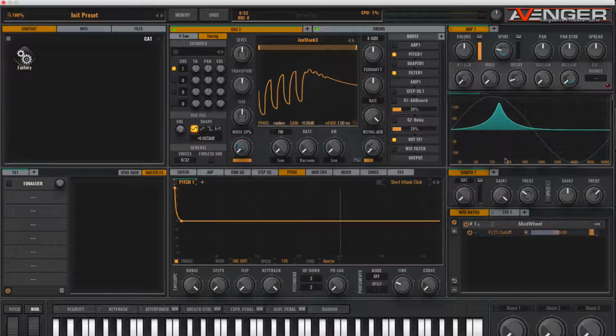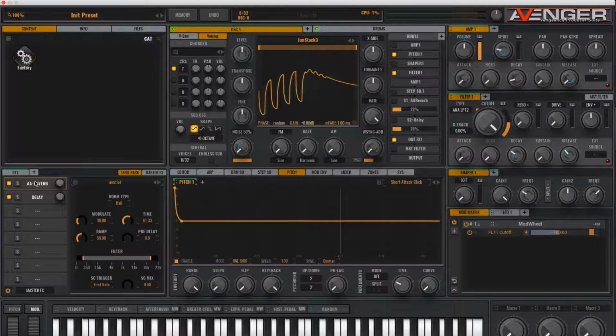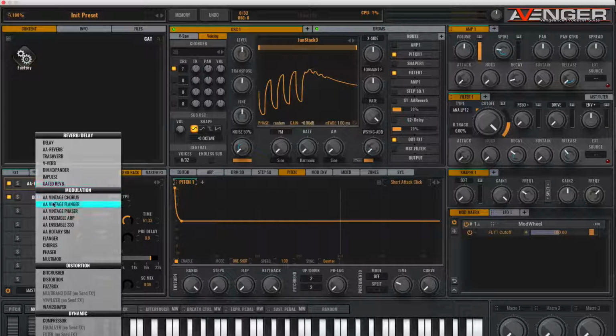No shaping, as that's kind of killing the character of the sound, so I'm going to keep it as it is. And I'm going to add some effects to it. I think I'm going to add a flanger. I'll go for the vintage flanger.